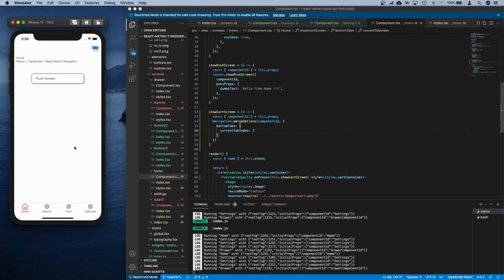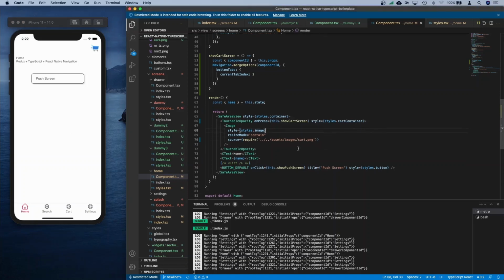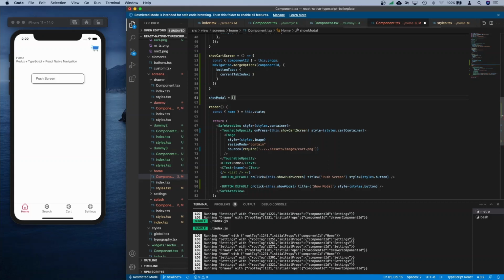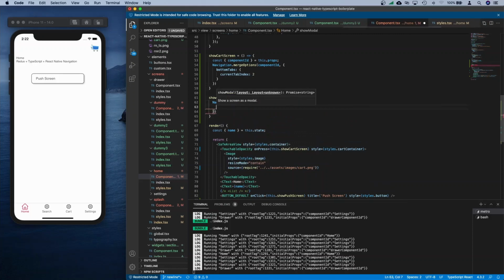Okay, so one last thing, let's look at modals. Modals are also components. We can render any screen on it. So let's try that. Let's add another button here and it says show modal, and show modal. So let's declare this. So now again, the navigation object, it has a method that's called show modal, and we need to pass something very similar to what we did in navigator. We need to tell what we need to show.